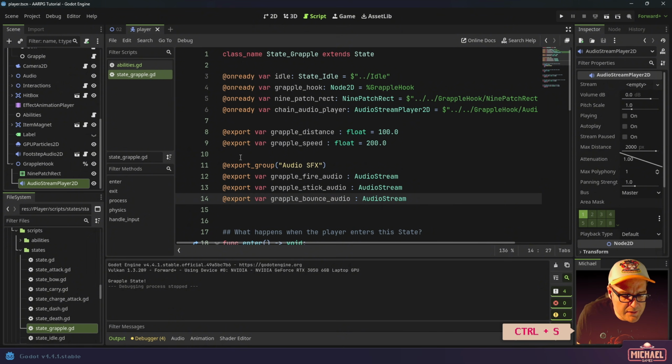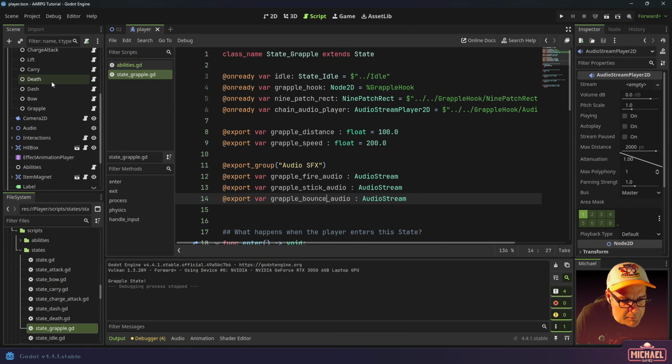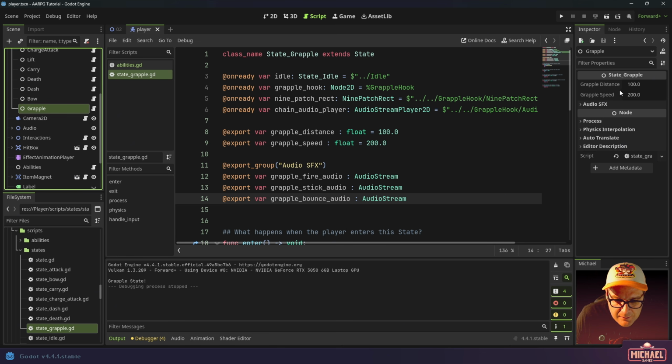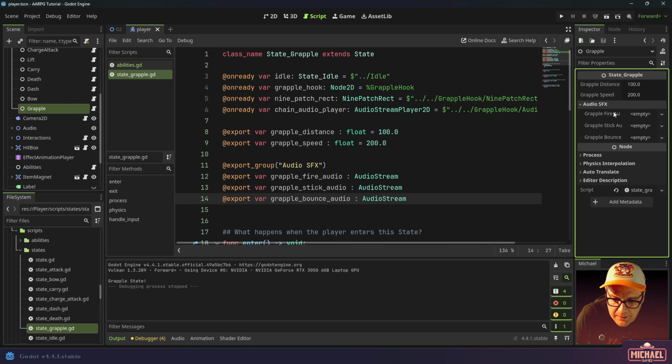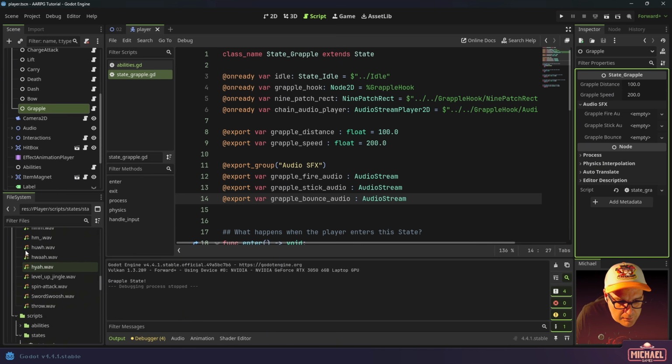Okay, let's go ahead and save that. I'm going to come up to my grapple hook state. You can see that we've got the variables here for our distance, our speed, and our audio effects. So let's go ahead and populate these sound effects real quick. So we did bring in to our player a bunch of sound effects.